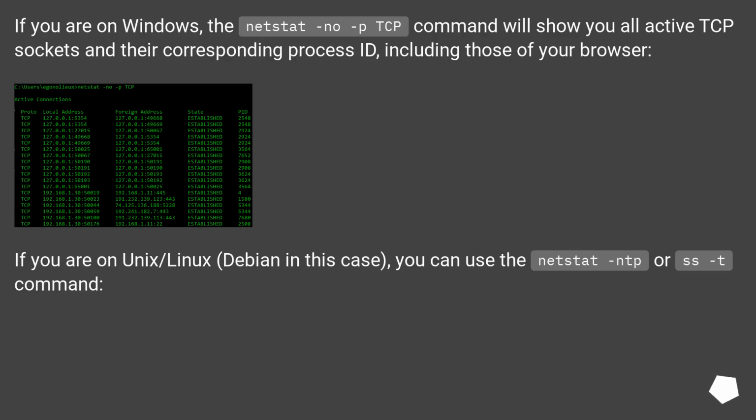If you are on Windows, the netstat -ano -p tcp command will show you all active TCP sockets and their corresponding process ID, including those of your browser. If you are on Unix/Linux, Debian in this case, you can use the netstat -ntp or ss -t command.